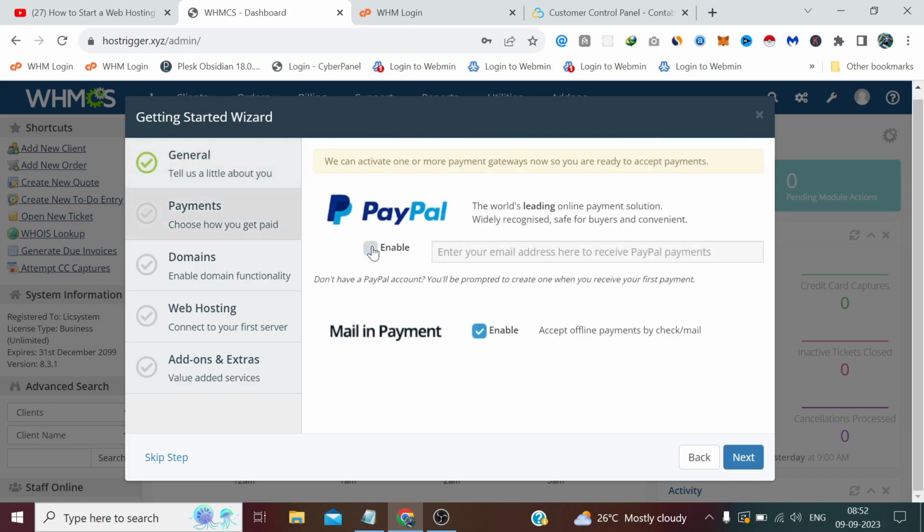We will enable PayPal, but later. It's an offline payment gateway, mail-in payment. So we will enable, as I discussed, three payment gateways: PayPal, debit and credit card, which is powered by Stripe, and cryptocurrency. We'll see all these things later on the payment gateway side. For now we can pass this window.